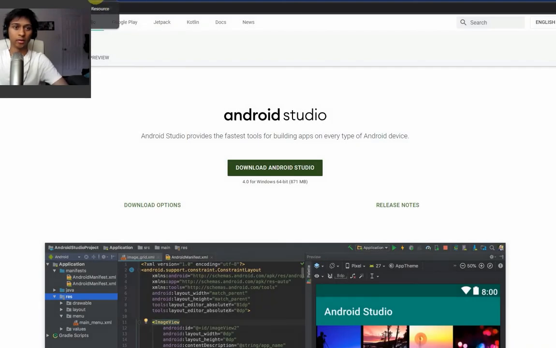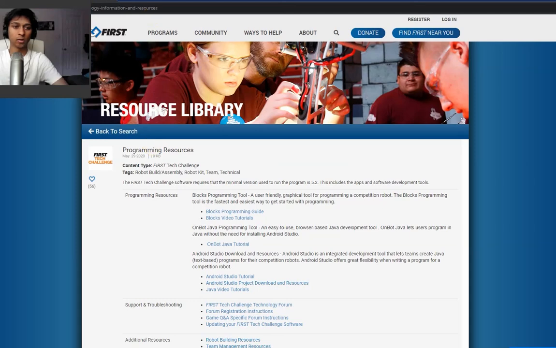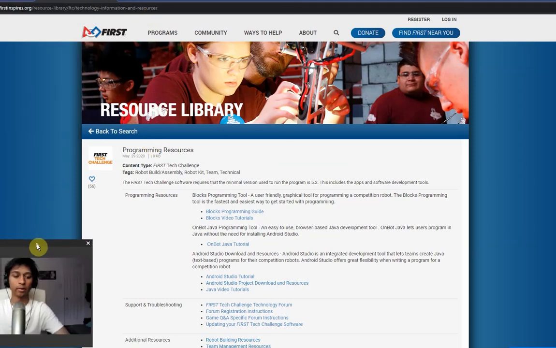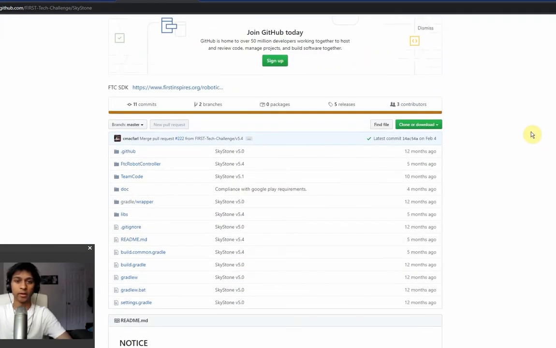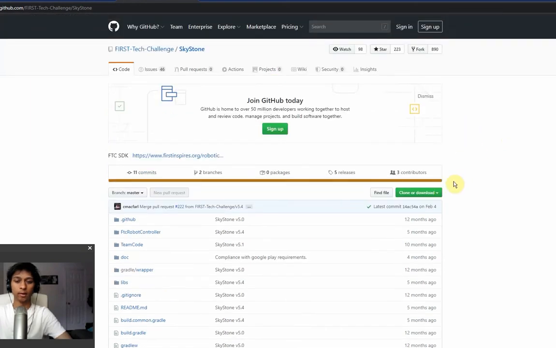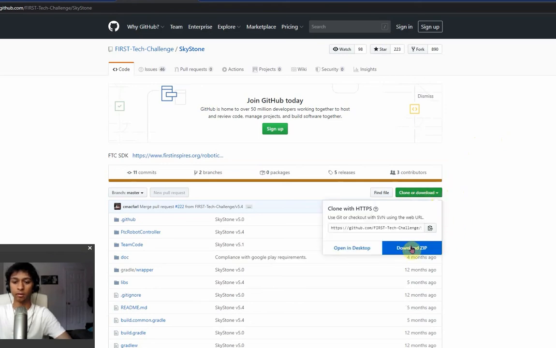And then after that, you're going to go to firstinspires.org in their resource library for FTC. And you're going to click on this link here, Android Studio Project Download and Resources. And it's going to take you to this GitHub repository. You don't need a GitHub account to download anything. So you're just going to click on clone or download and download the zip file. I already have this downloaded as well, so I'm not going to do it.